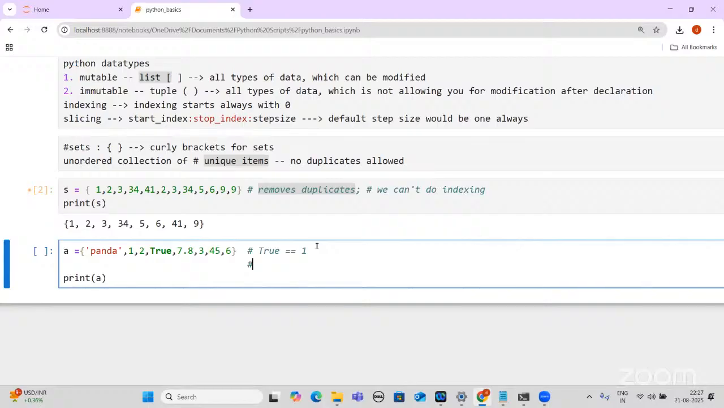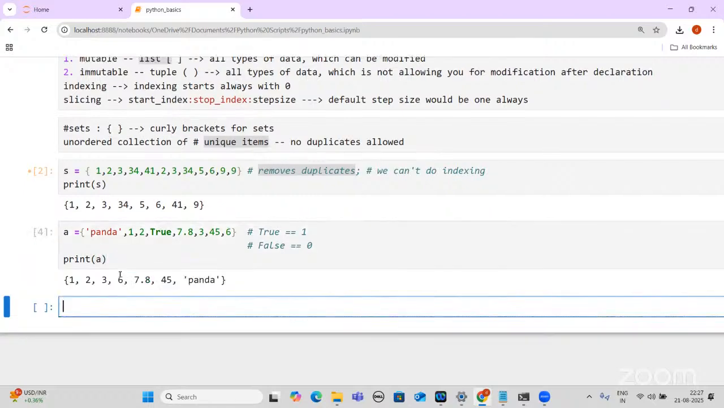False is nothing but 0. You will definitely become a good AI engineer, Manaswini. False 0. So you are quoting correct. I'm just entering this.